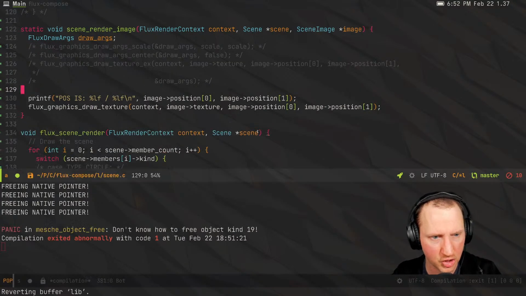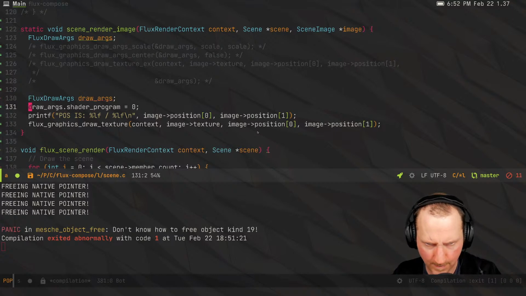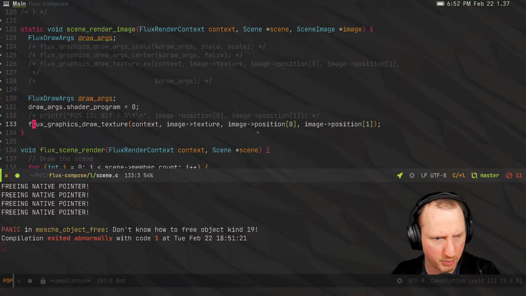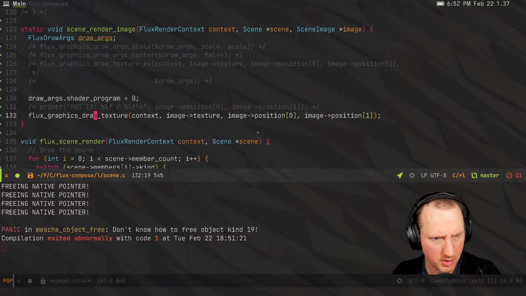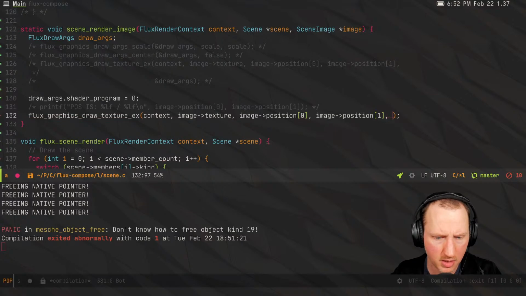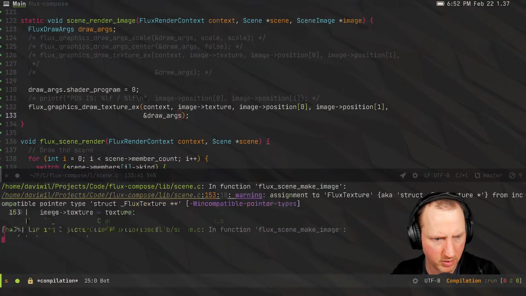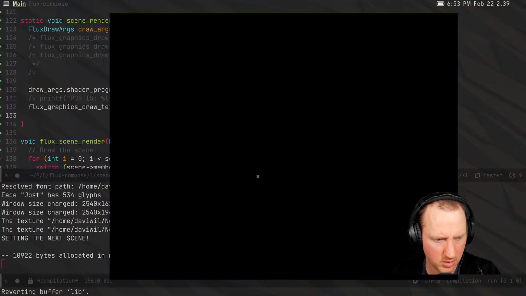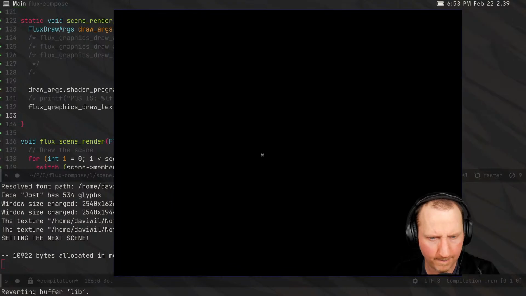I think that the shader is not set correctly somehow. Okay, so let's take this print statement out. We don't need that anymore. And we're going to put this back to, let's get rid of that too. So draw texture EX, where we can pass in those draw args at the end. Okay, now let's try to render. Still nothing. That's really weird.